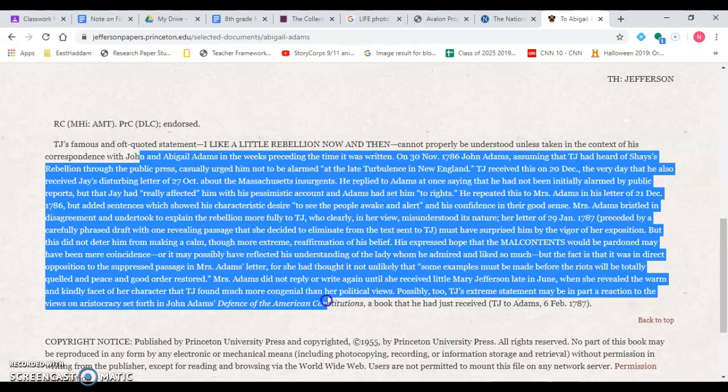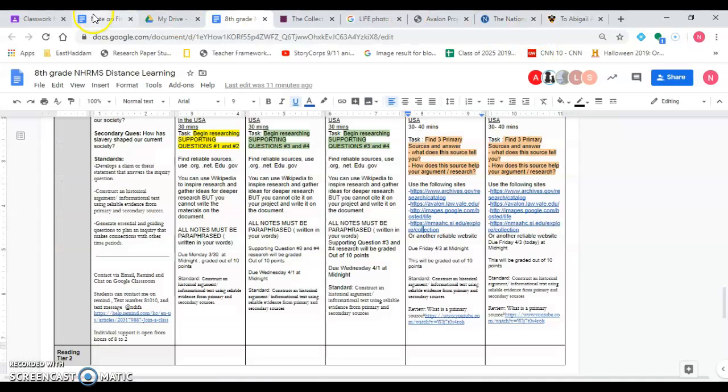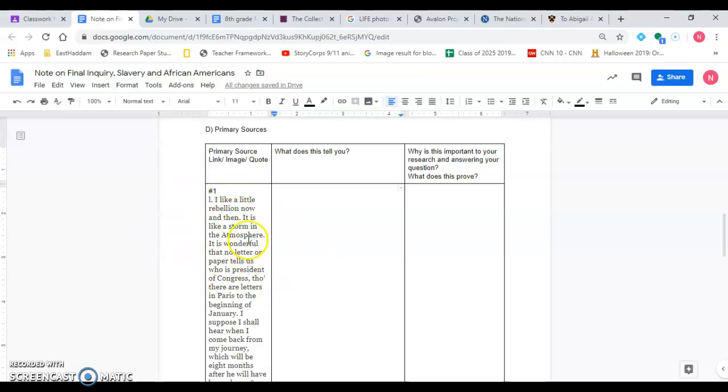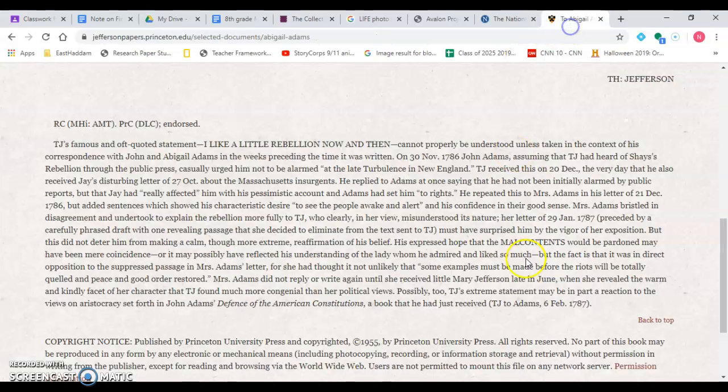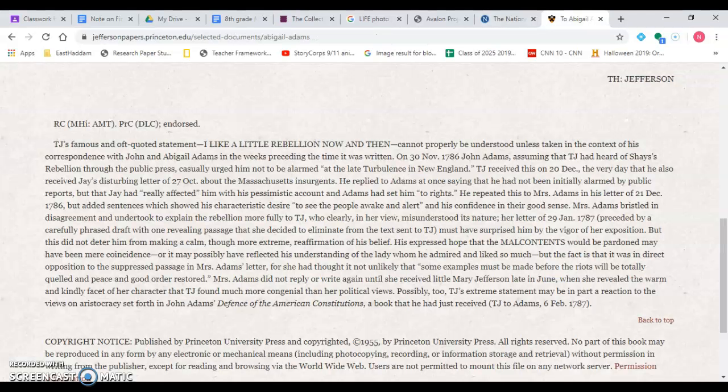So here is some information about Thomas Jefferson. You might not be able to exactly understand this quote unless you read the information given to you by the person who is writing the website. So you're going to have to read into it a little bit.